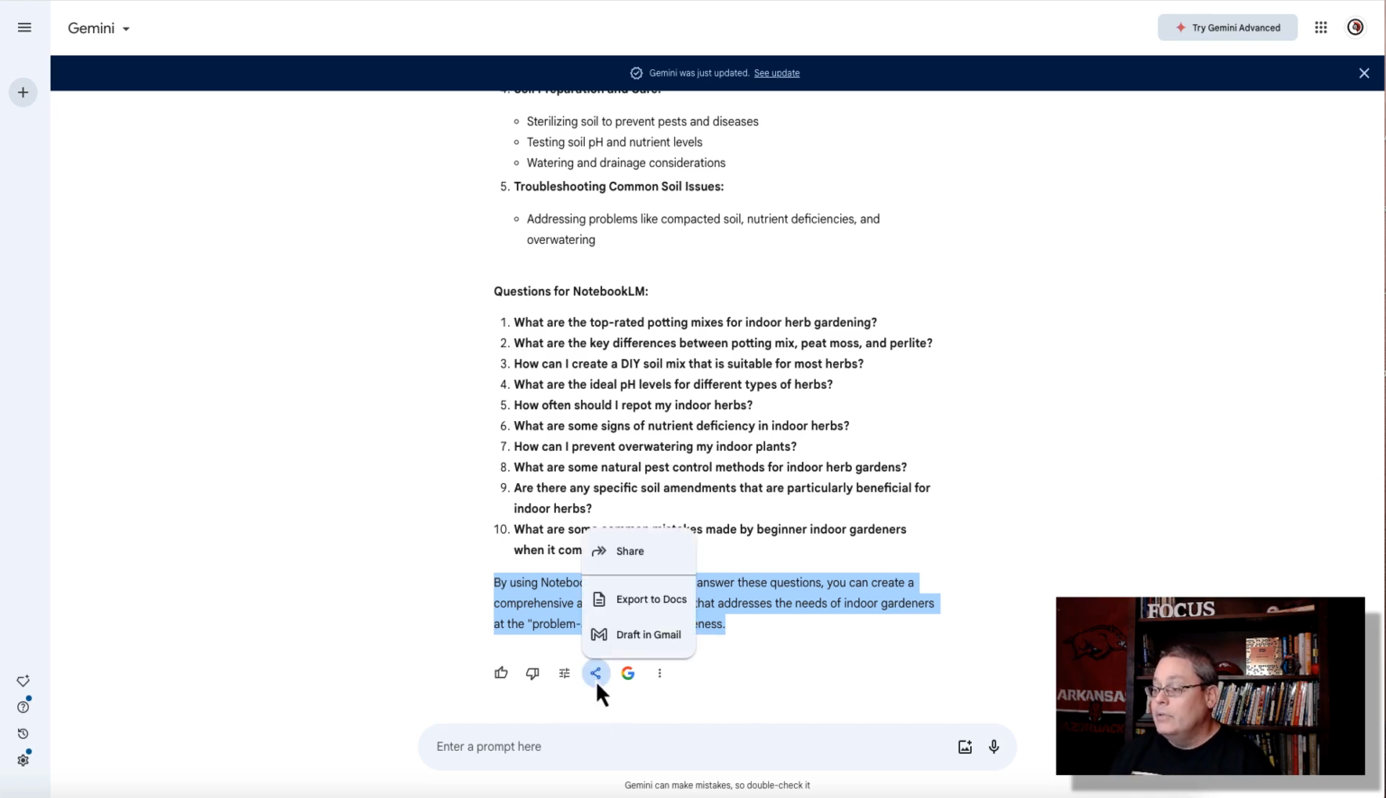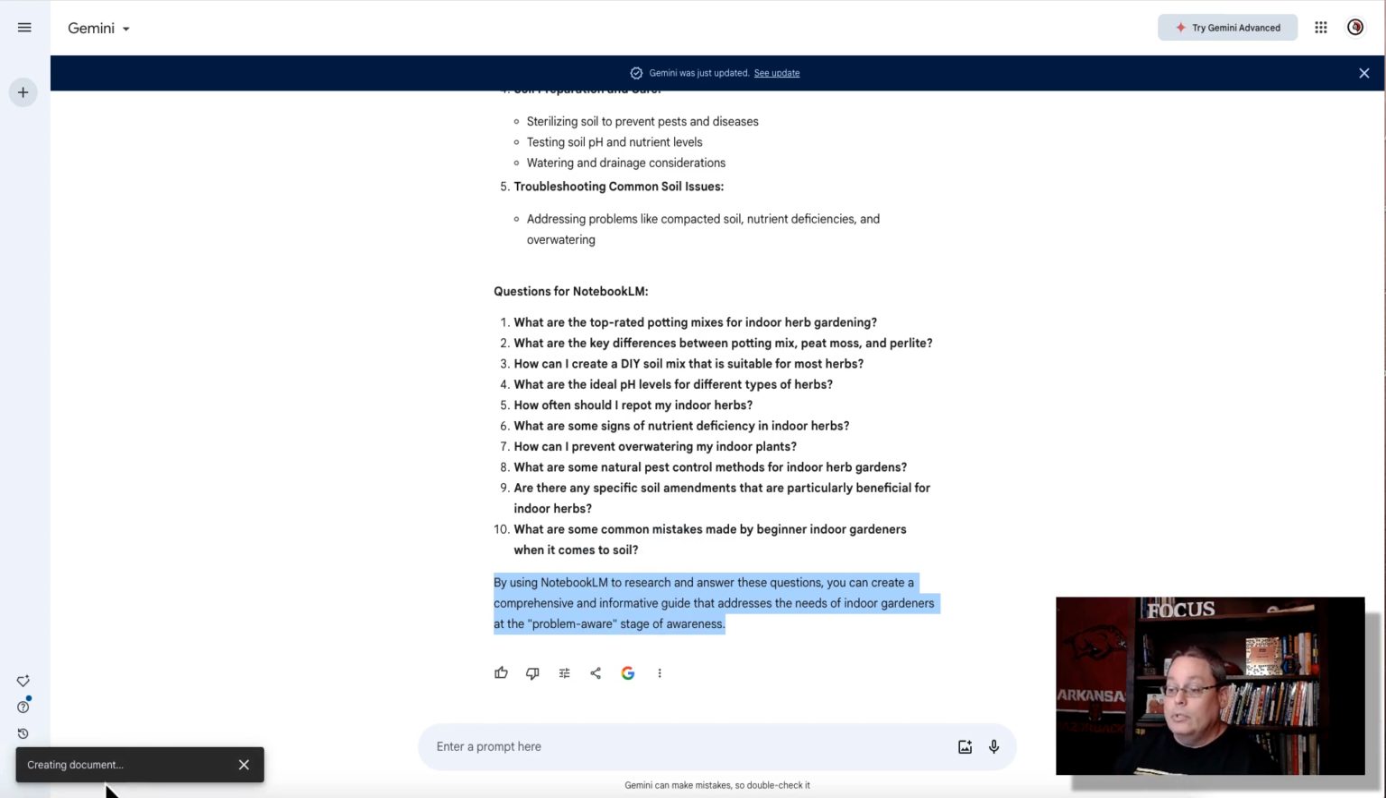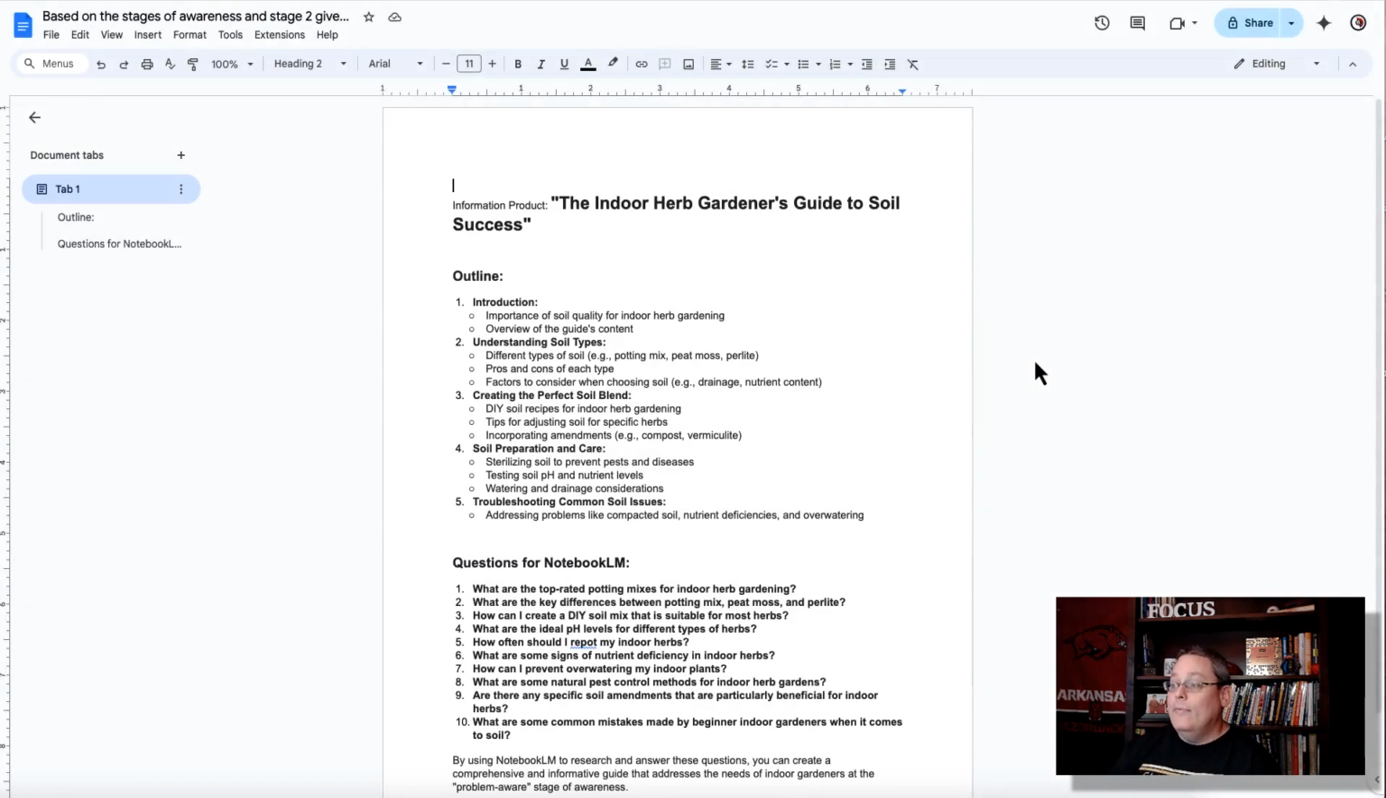Also, a cool thing is you could just go ahead and export this straight to Google Docs. So it's going to create that document down here in the left-hand corner. And then you're going to have all this information stored inside of Google Docs. And then you can create a document, or you can create a PDF out of there. Click here and that'll open Docs. And now you have all this information that you've compiled together.